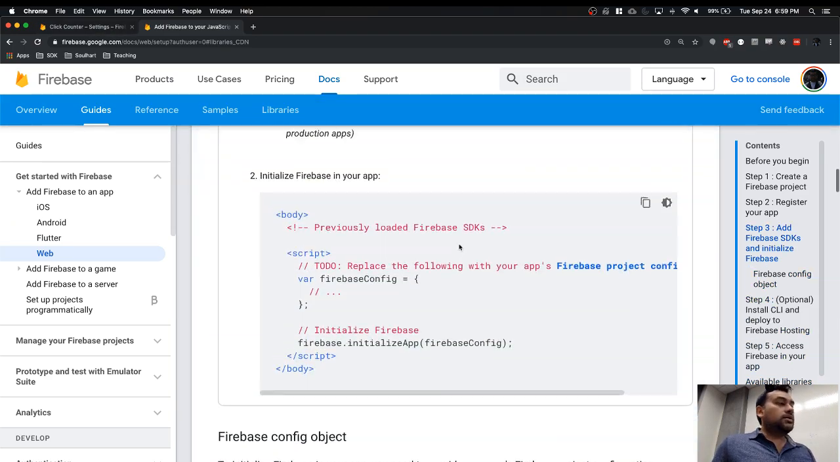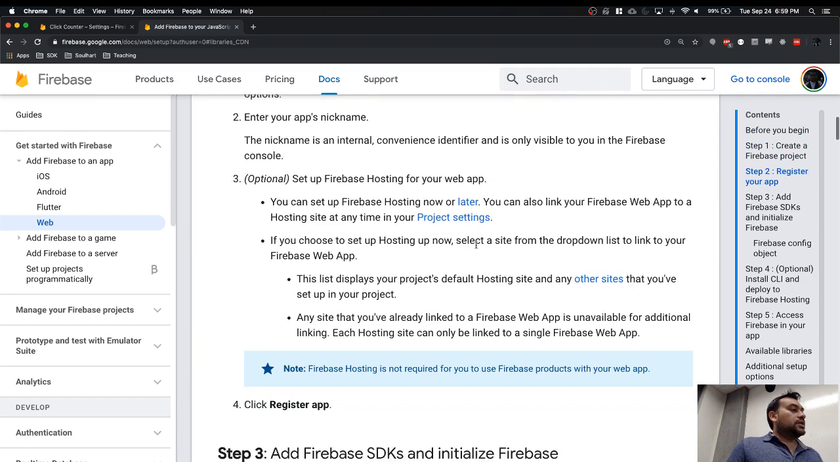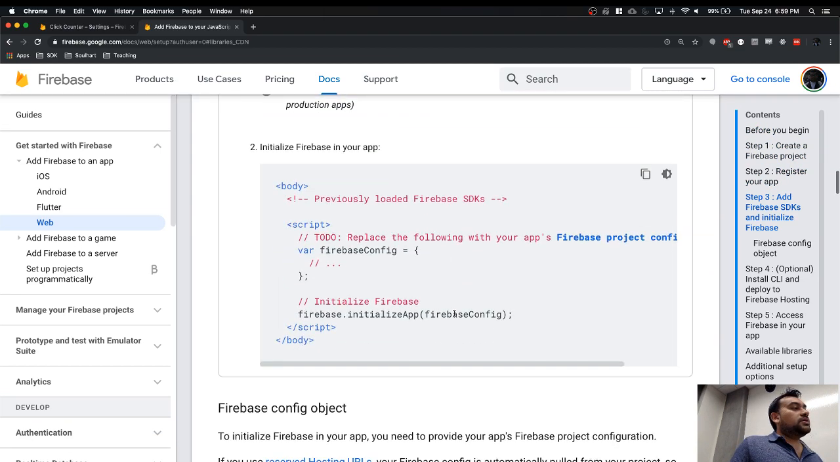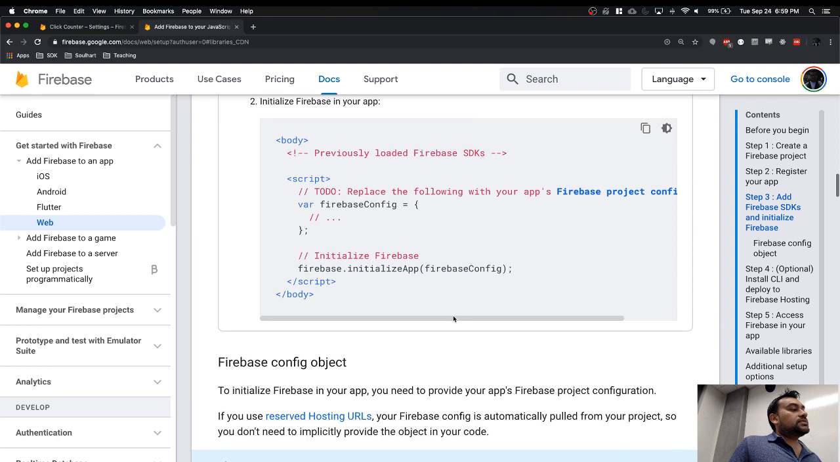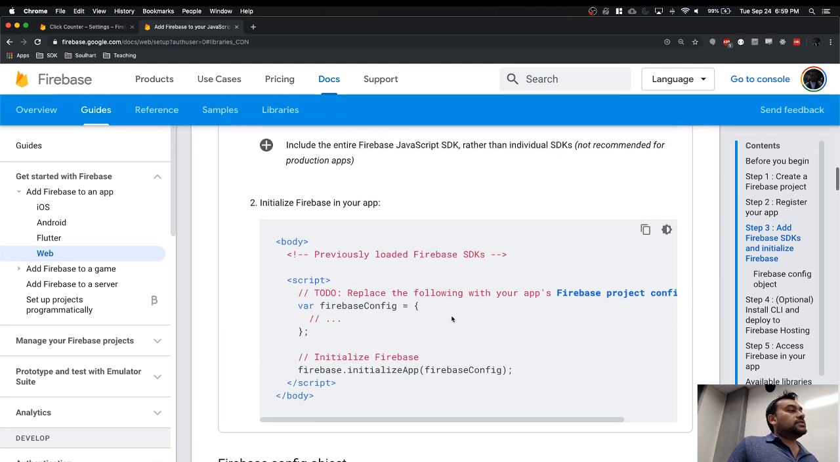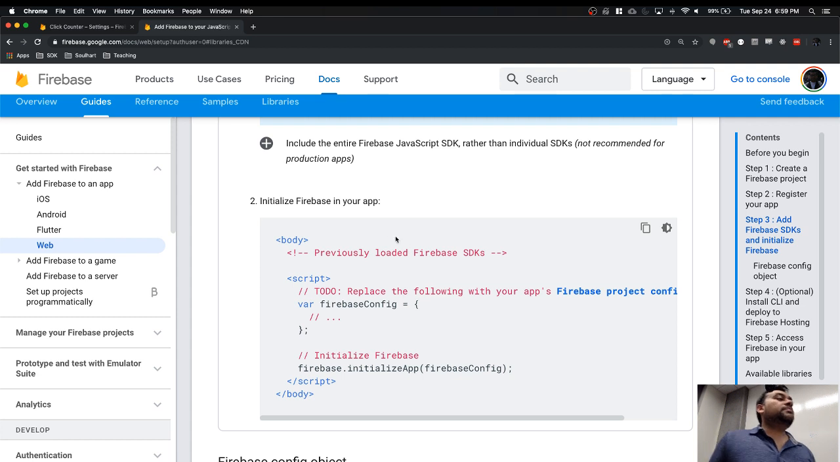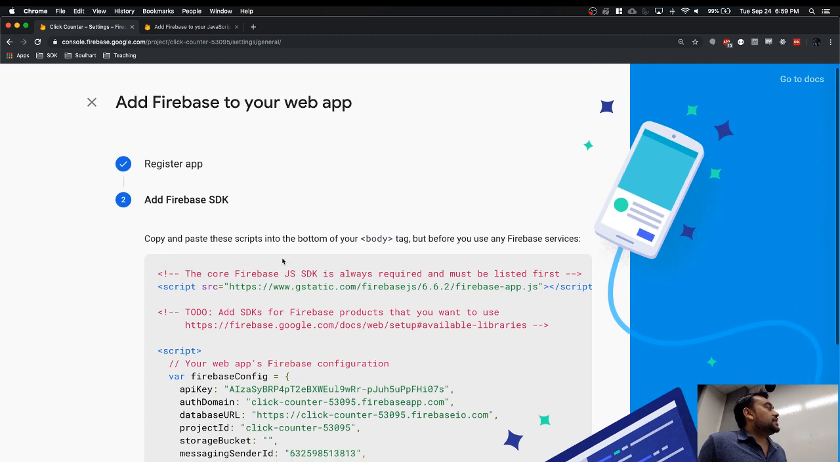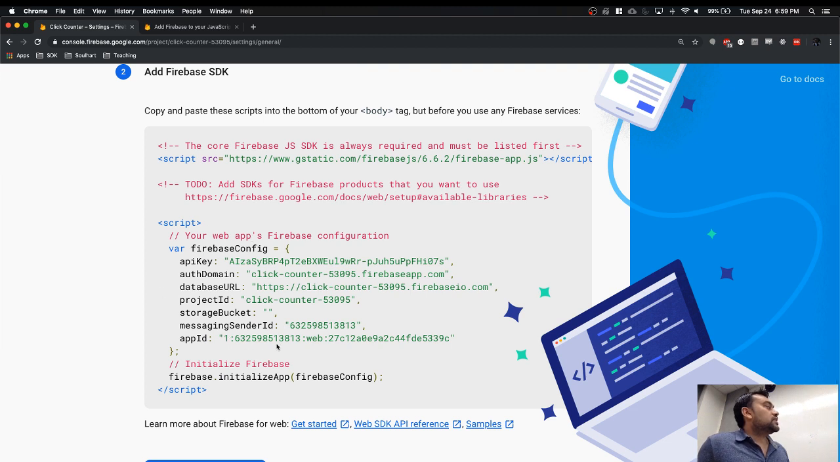All right, so let's go back to our documentation and scroll back up. On step number 3, I completed this part. I'm good. The next is this thing: initialize Firebase in your app. So let's go back to the app that we created, and you will see that Firebase nicely gives you the configuration that you need to put in your code.